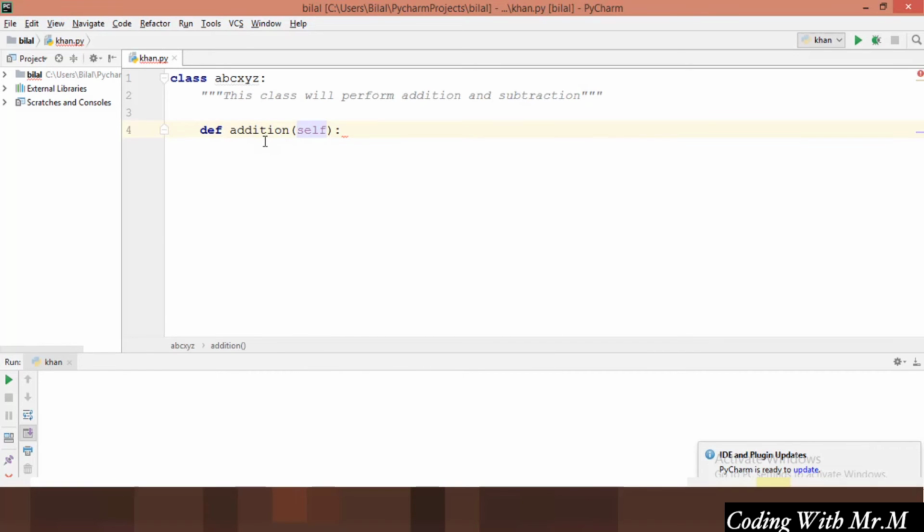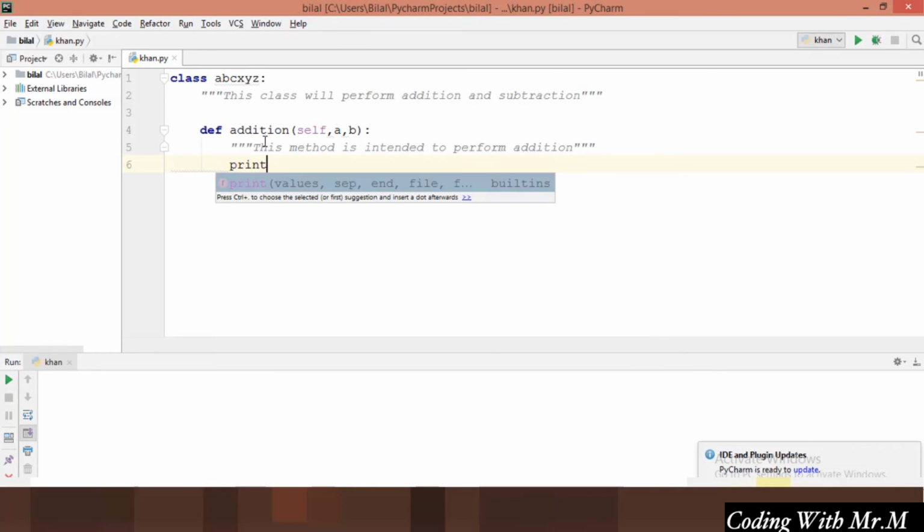And now in this class I will have two methods. The first is addition, and this method will take two arguments, let's say a and b. And now the docstring for this function will be, let's say, this method is intended to perform addition. And now let's say that this will print a plus b.